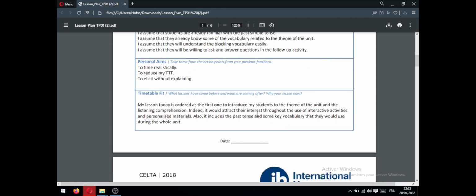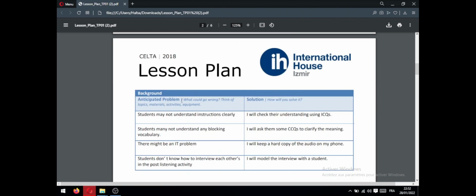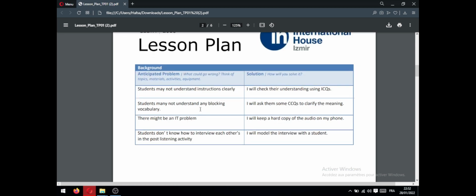Background, using anticipated problems, of course. What could go wrong with my lesson? So you have to think of topics, materials, activities, equipment, solutions that you need to solve any occurring problem during your lesson, especially sometimes the use of IT. You are planned to have a PowerPoint presentation and sometimes anything can happen. Of course, for example, I'll keep a hard copy of the audio on my phone, for instance, for my listening lesson.